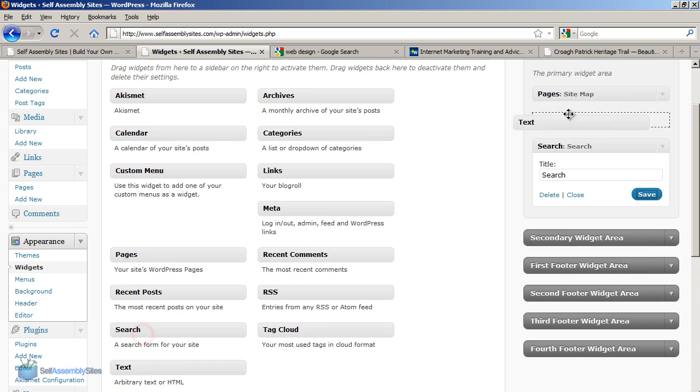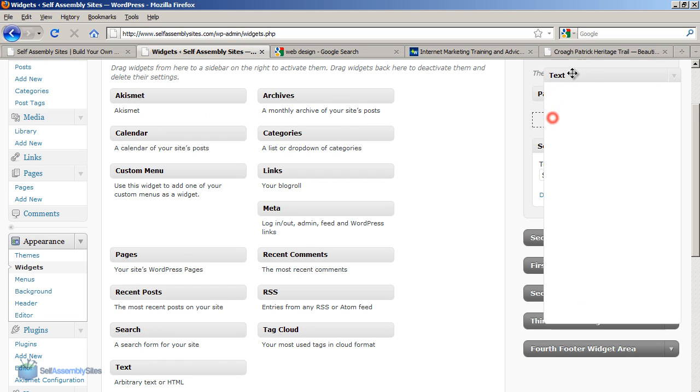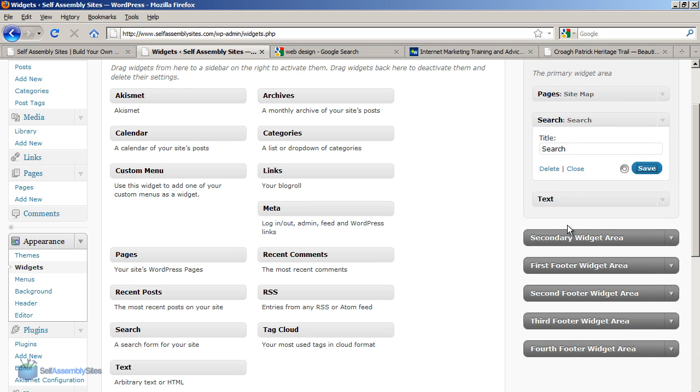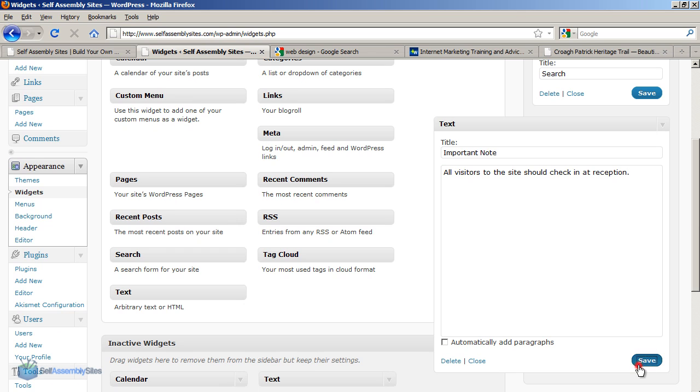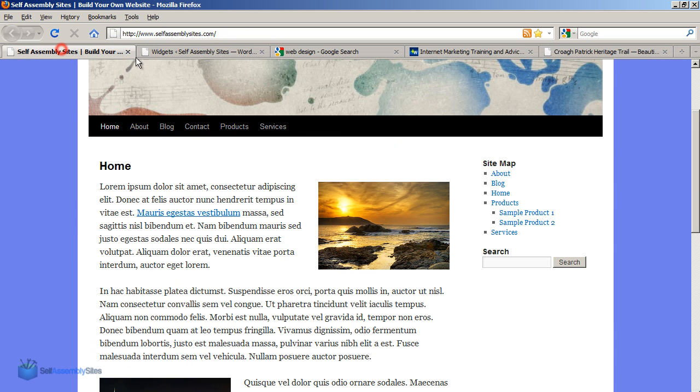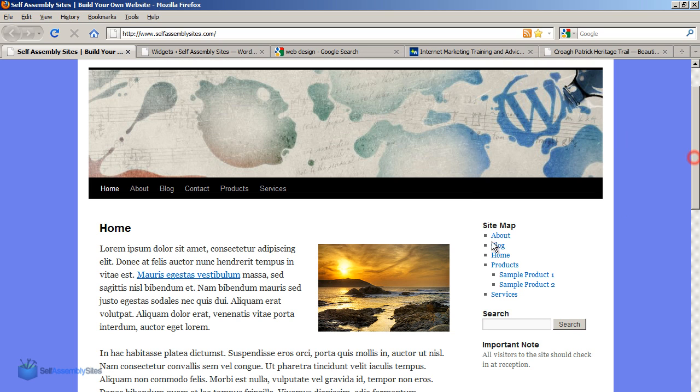And you can also add some text in. And as you can see, you can drag and drop these into any area you like above or below the existing widgets. So let's put the text in here, and we'll say important note: all visitors to the site should check in at reception. And if you go ahead and refresh, so you see you can add any kind of text in here you want. So what this allows you to do is customize the sidebar any way you want.